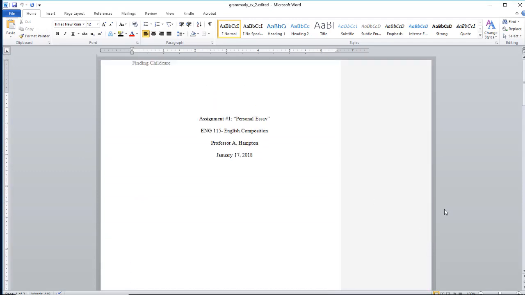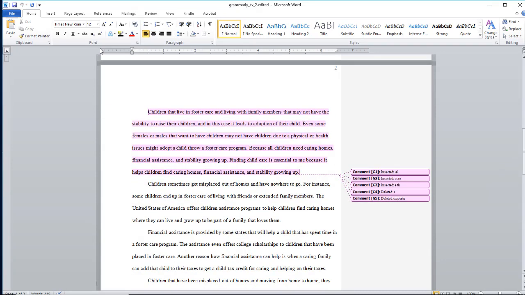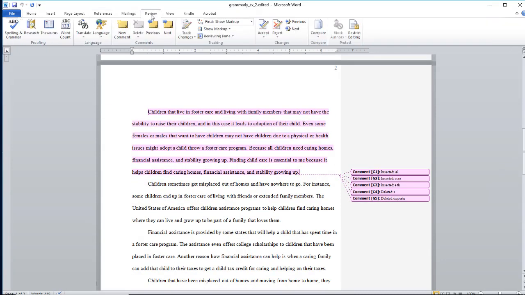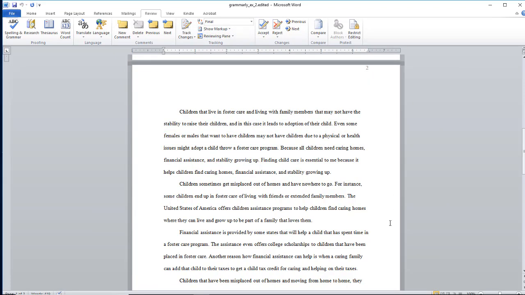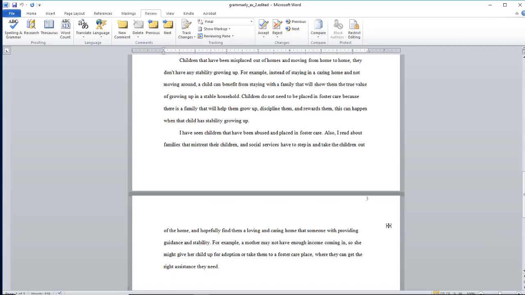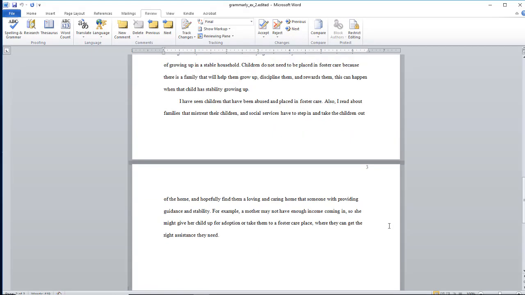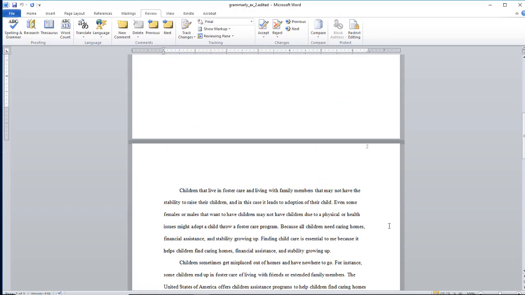All right. So let's come down to the review tab, or go up to the review tab. And you see where it says track final changes, and this menu is what we're working with. You see where it says final show markup? You don't want that. You want to click final. And this is the final version of your paper. This is what I mean by the final clean version of your paper.